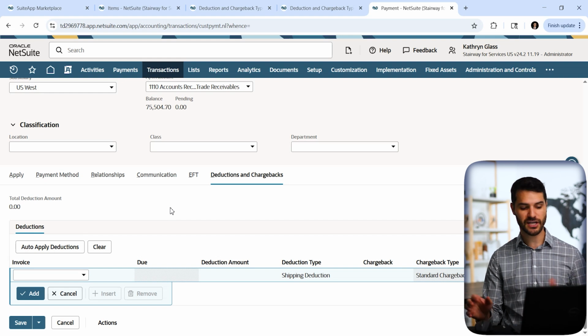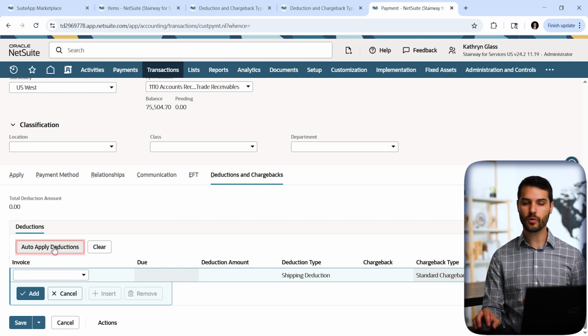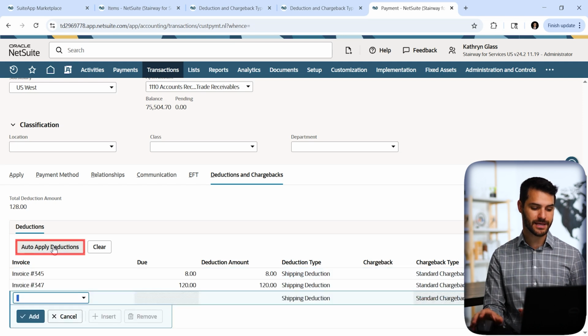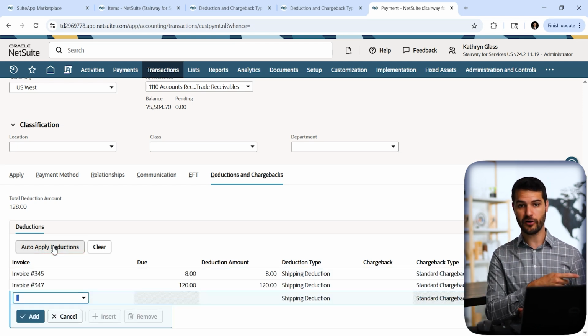But instead of doing that, you can actually automate this. You've got right here, auto apply deductions. It knows we've just selected 2 invoices, so all we have to do is hit this. It pulls in those 2 invoices, and because of the setups that I already created, it knows what our default deduction and chargeback accounts are.